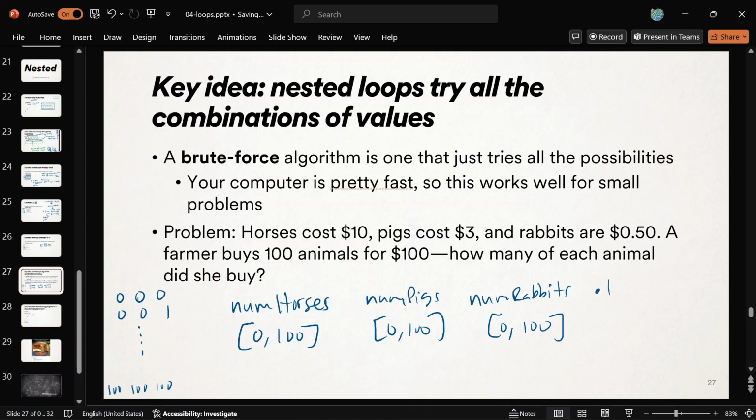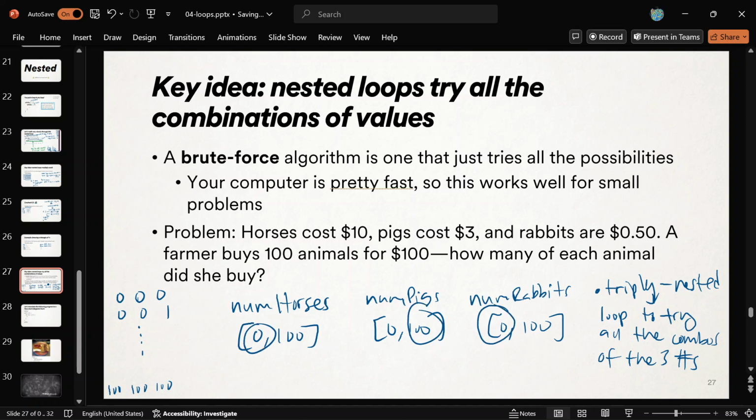That's my goal now. So I need a triply nested loop to try all the combinations, all the combos of the three numbers. All right, somewhere in here is the answer, because I could have bought like 0 horses, 100 pigs, and 0 rabbits. The answer is going to be in here somewhere, but sometimes we're going above and beyond. Like we're trying to buy 100 horses, 100 pigs, and 100 rabbits, which is not a valid solution.